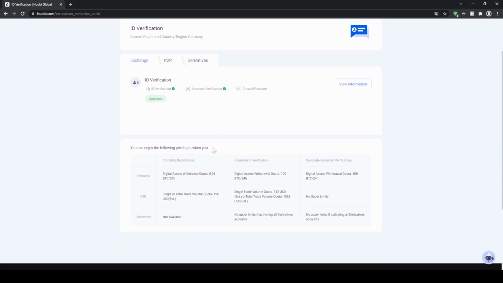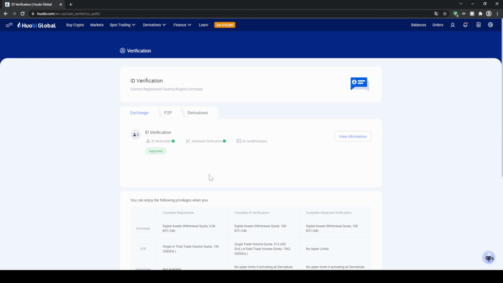You can just scroll down here and look at whatever limits you need or whatever type of account you want. If you just want to use the exchange, or maybe you want to use the derivatives account, then you can just choose the level, whichever one you need, and then just pass the verification right here. Once we're done with that, we can now deposit money to our account.